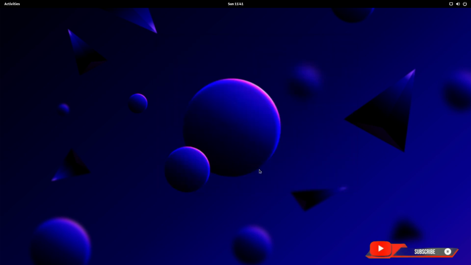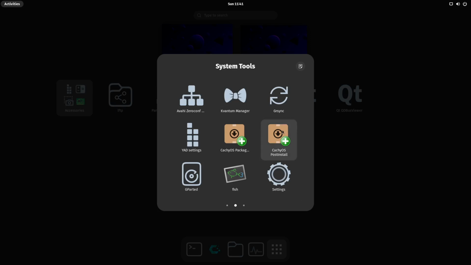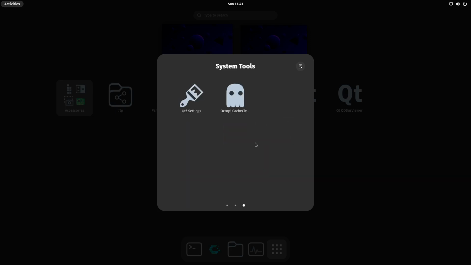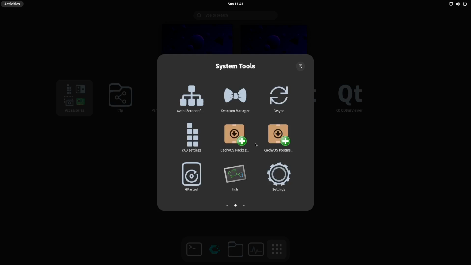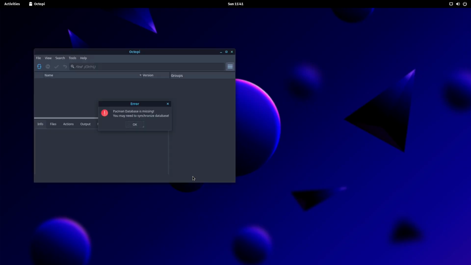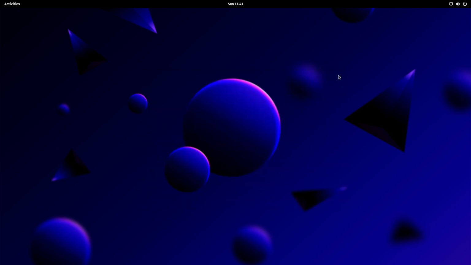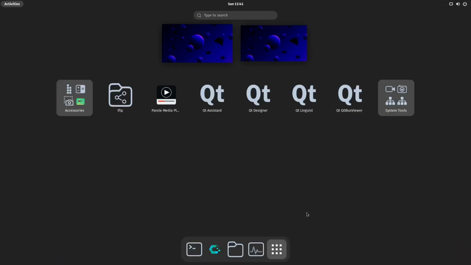So let's close out of that. Let's go back over here. Post install, and then Octopi Cache. So that is pretty much how you're going to install software, would be Octopi. If you're familiar with a lot of different Arch distributions, installing software should be pretty easy.